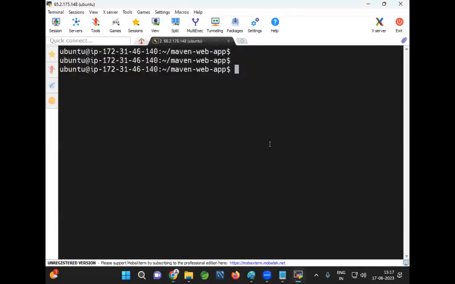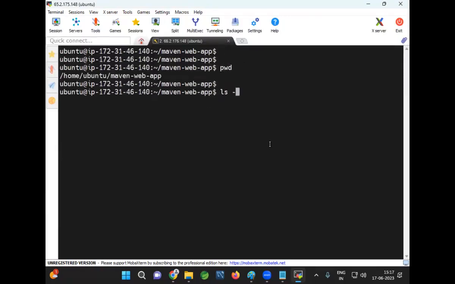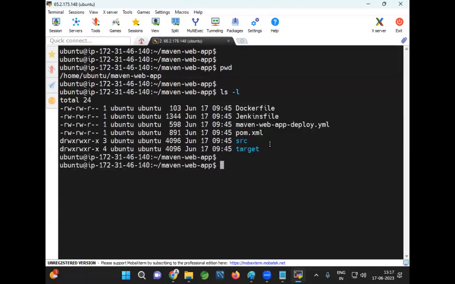Now, can you tell me the commands? I want to create Docker image for my application. I want to run that application by using Docker image. Can you tell me the commands? Yes. Already I am in the application directory. In my application, Docker file is also available.